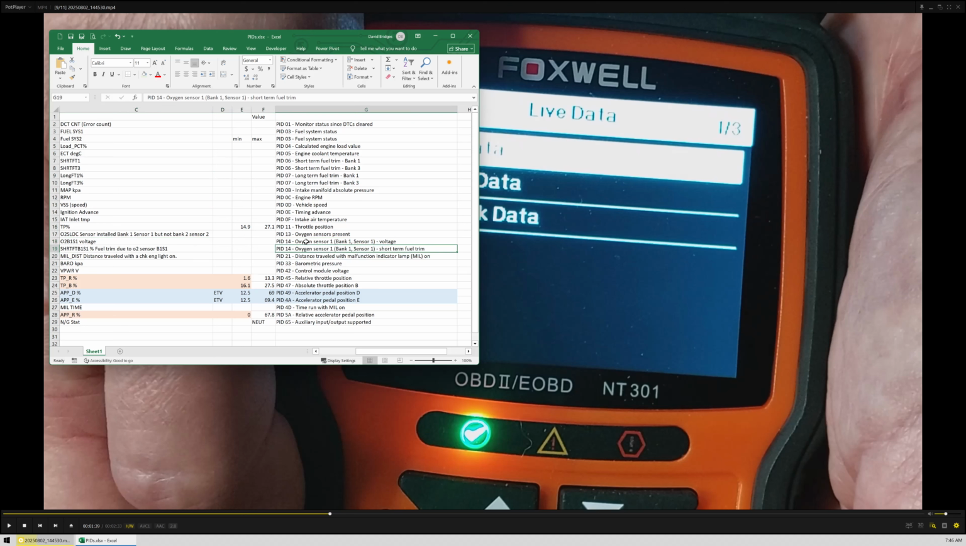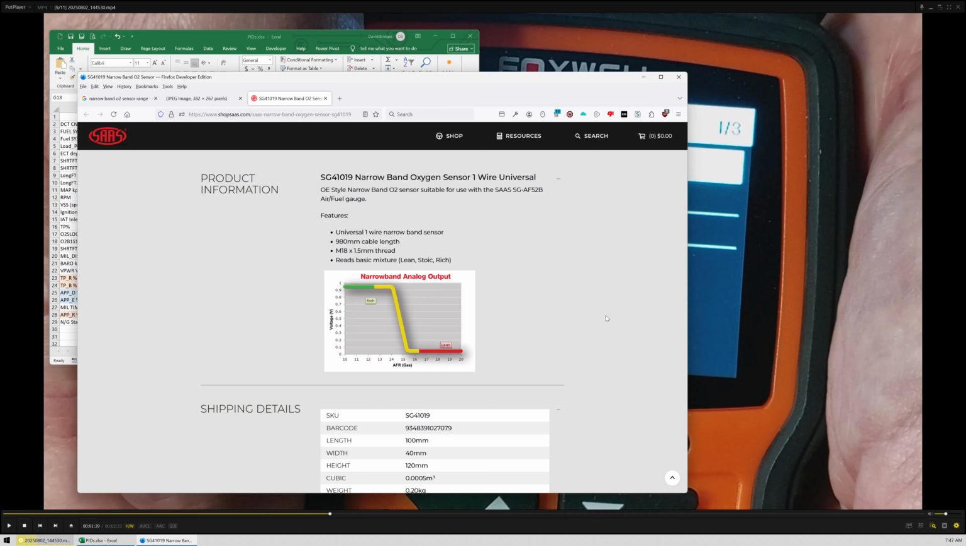So yeah, PID 14 is voltage and a short-term fuel trim, although short-term fuel trim is covered up here. This one was outputting voltage. Because the feedback loop is disabled, this won't actually show any data for me, but this I wanted to see. Okay, so let's have a look at the typical output of a narrowband sensor.